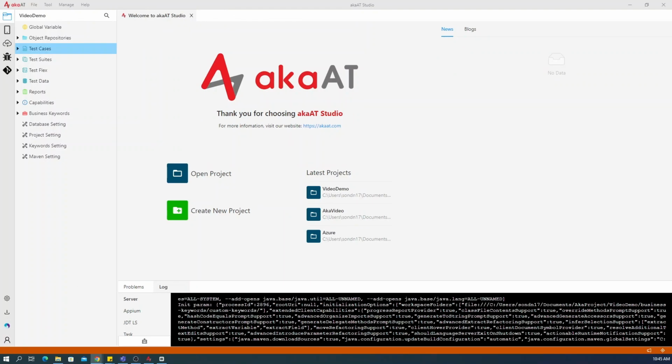Next, akaAT project structure. The project view allows you to browse the structure of your projects and access all test artifacts quickly. Using the context menu on the view, you can create new artifacts, organize the view's items, or drag and drop them to certain editor views if needed. In the header of the tree view, it shows the name of the project and a search bar.